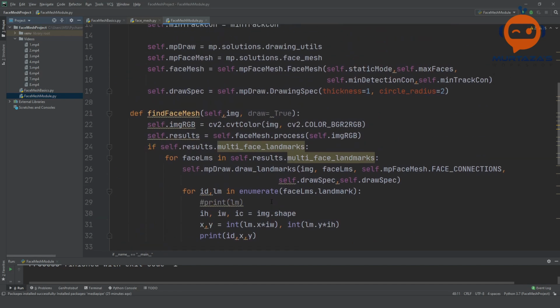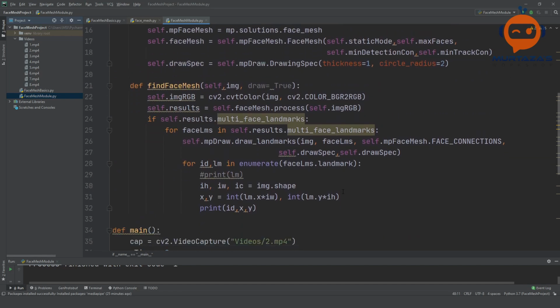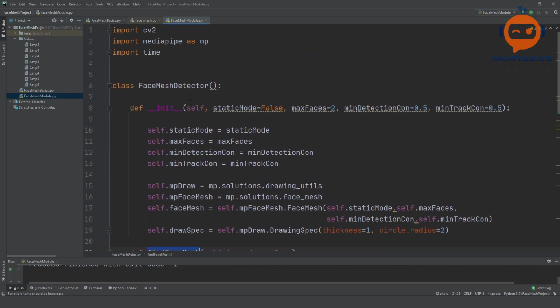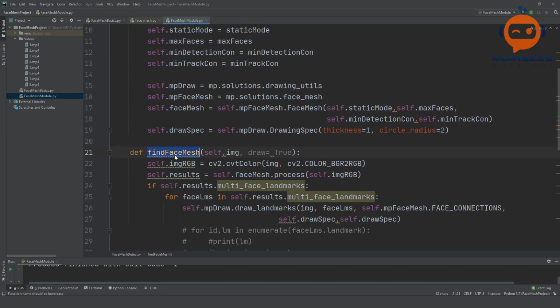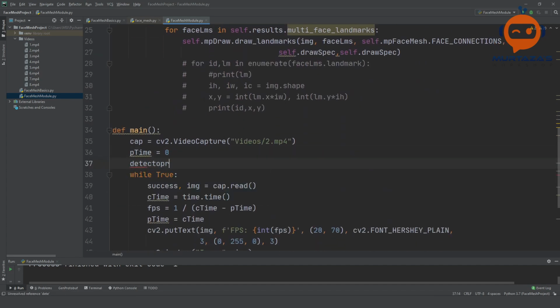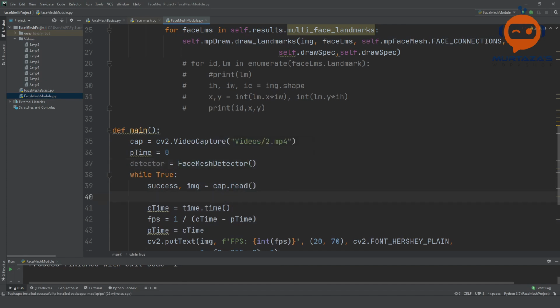Okay. So that is good, and now we should be able to see our results without going into the returning part. But we didn't create an object, or we didn't call the find face, so it will not do anything. So we need to do that. We will write here detector is equals to face mesh detector.